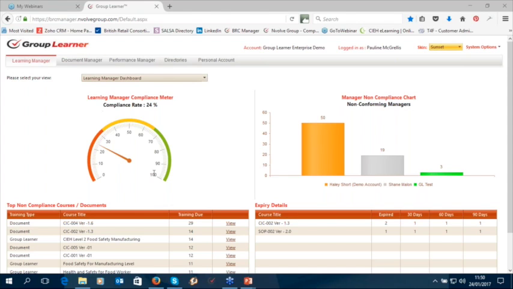So here we have the compliance meter. We can see how compliant we are in terms of the employee training records that we have. Our top, let's say, non-conforming managers. So here we have different people who are responsible for delivering the elements of training to their staff and how compliant they are in those particular areas.